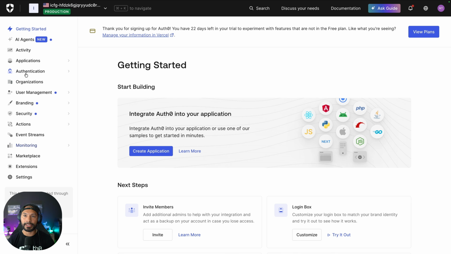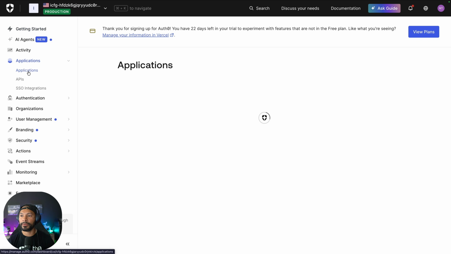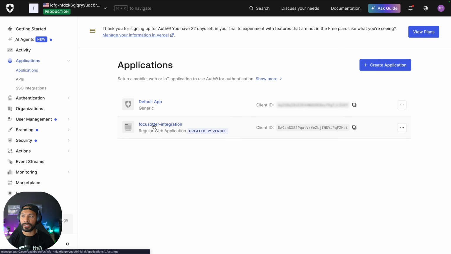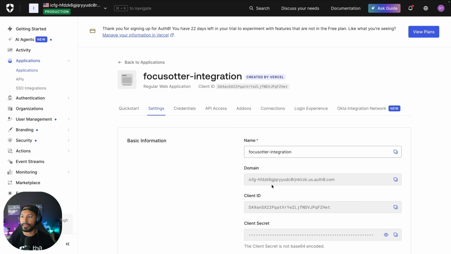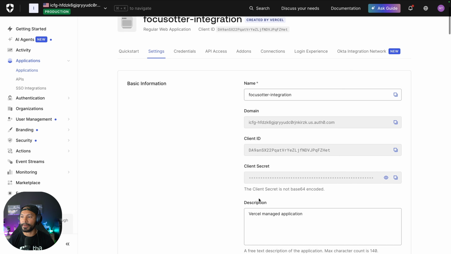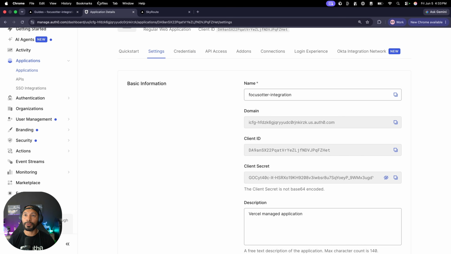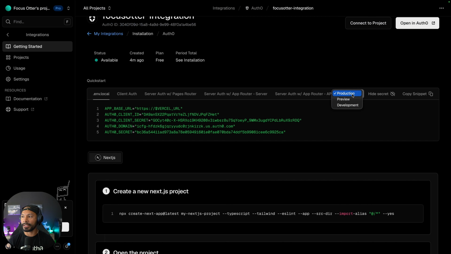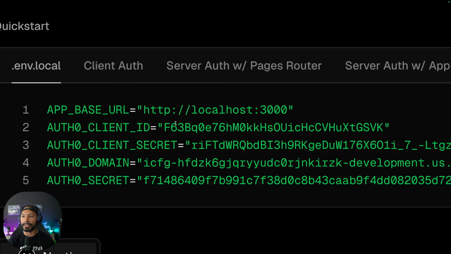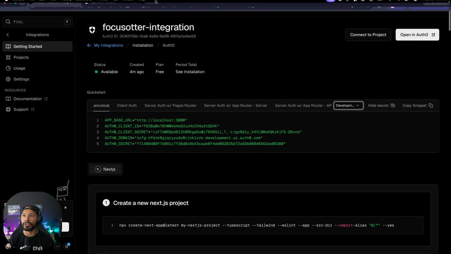So expanding this out and going to the application, we should have this Focus Auth0 integration that we created. You can see that the client ID is in fact DA9. And if we look at the secret, it is starting with GOC. However, if we head back over to the Vercel dashboard and we click on this development instance, you see that this is a different set of client ID credentials, right? F63 and then RIF are what we're starting with there.